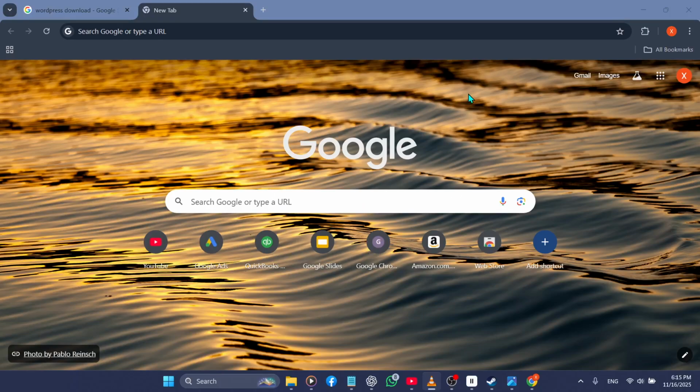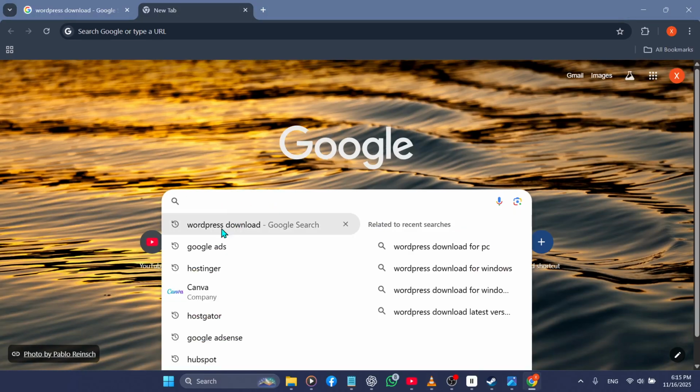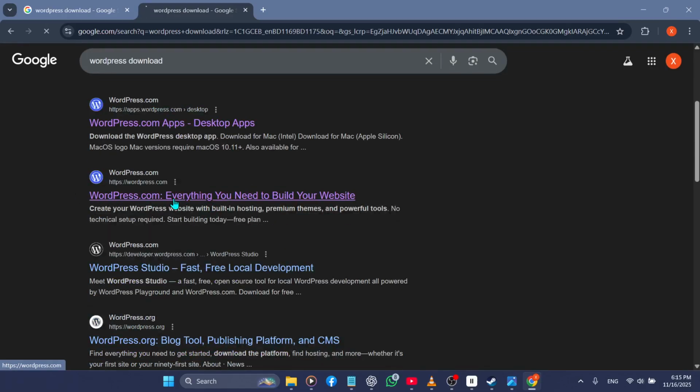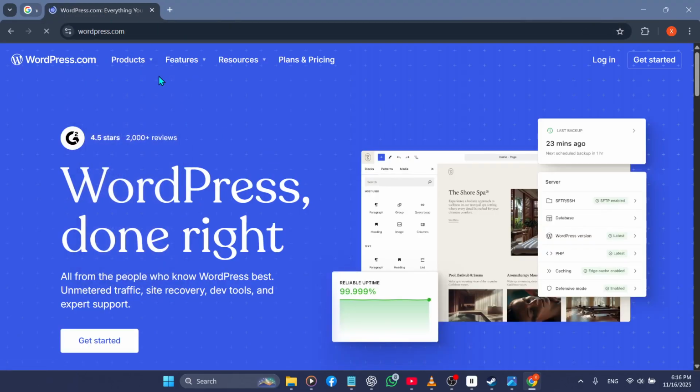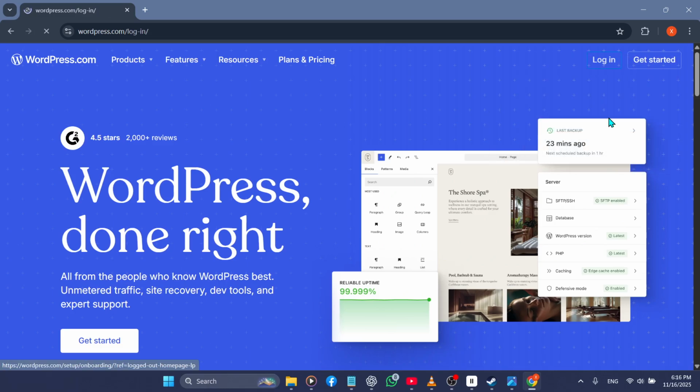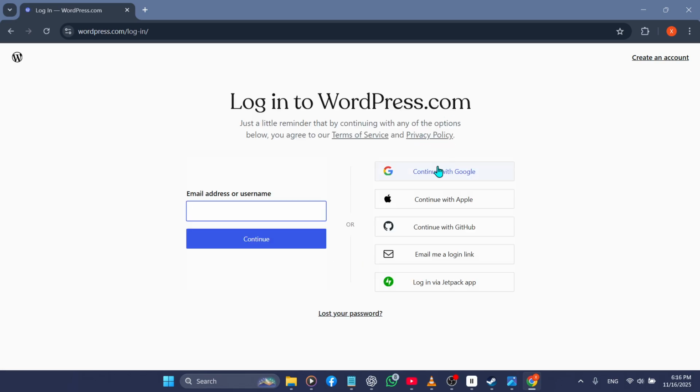At the top right corner, you'll see the login button. Click on it and you'll be given the option to continue with Google. Choosing this option is a convenient way to sign in securely using your Google account. Once you click Continue with Google, select the correct account from the list. Make sure you choose the account connected to your website so you're editing the right site.